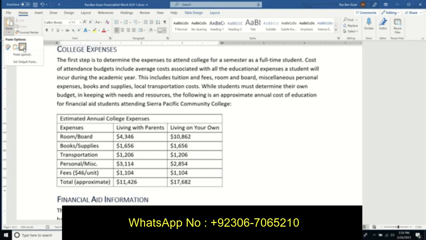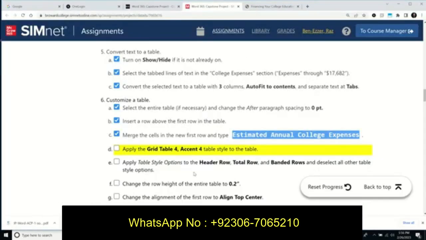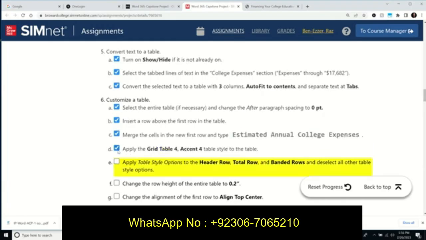Keep the one with a little A. Keep text only. And it pasted only my text without that weird font that I had in the browser. This one. Then they want me to apply the grid table 4 accent 4 table style to the table. We've used that style before.